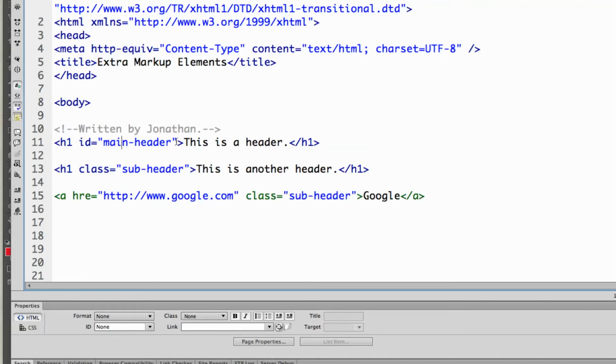Whereas the ID, it's a good idea to keep only one element with that ID. An ID is like a unique name, like your own name. So there's only one of you, whereas with a class you can say, well, my name is Jonathan and I'm 6 feet tall. So there's a lot of people who can be classified as being 6 feet tall or from the state of Florida or any other similar thing.